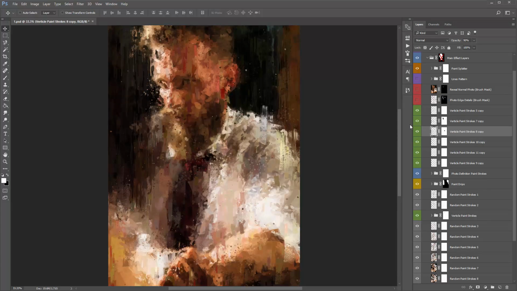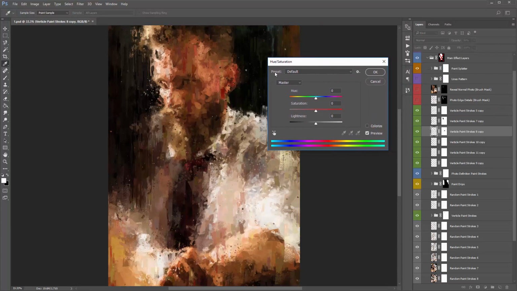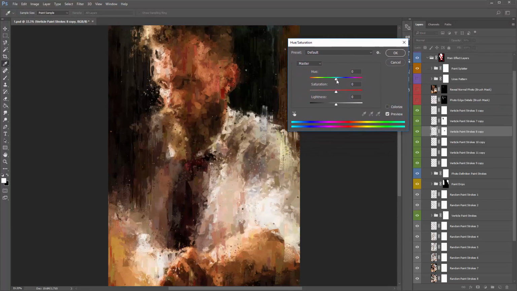So a quick way to change the colors is if you just hold down Control U or Command U, okay, that will bring up the hue and saturation window here. And what you can do is just drag this hue slider around, okay? So you can individually change the color of any one of these layers here. And you can play around with the saturation here, maybe you want it black and white, or the lightness. Or you could hit this button here, colorize, and what that'll do is fill it with a solid color, okay?